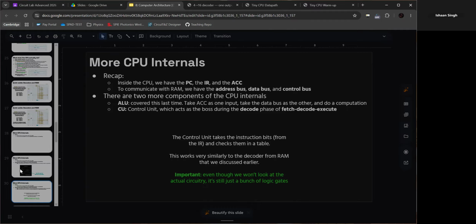Now we're going to black box over the digital logic gates, but fundamentally it is still just digital logic gates. There's no non-logic gate fanciness going on here. It's still just digital logic.